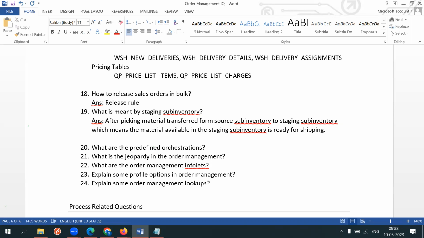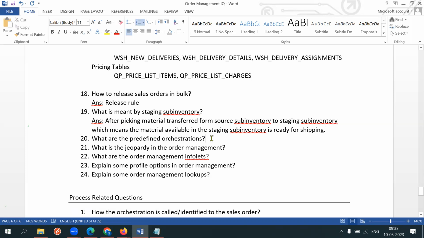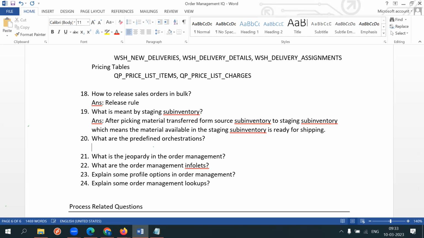After picking, material is transferred from source sub inventory to staging sub inventory, which means the material available in staging sub inventory is ready for shipping. What are the predefined orchestrations? Then you have to explain all of them.